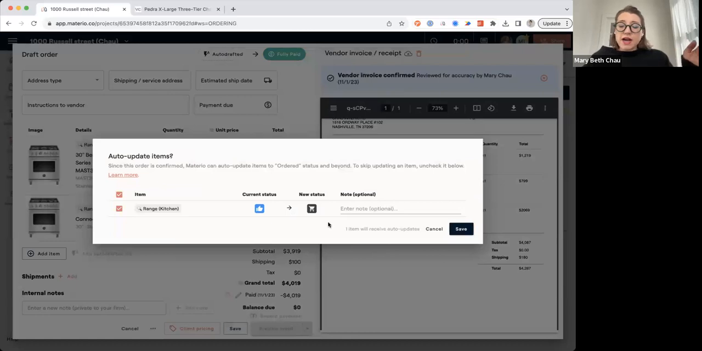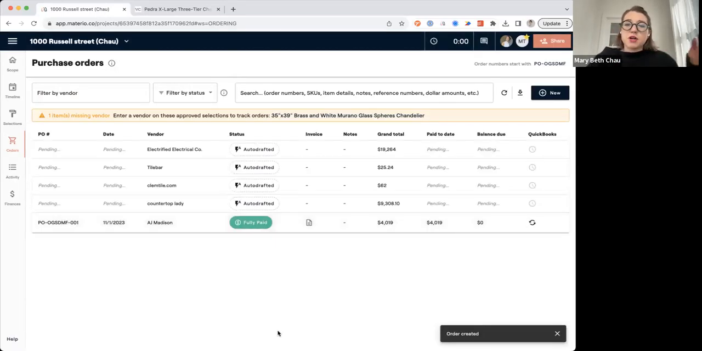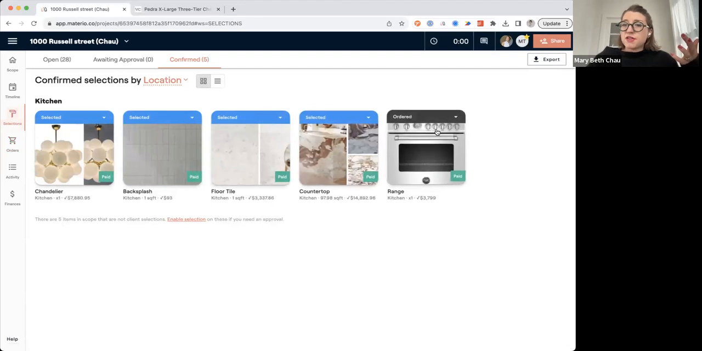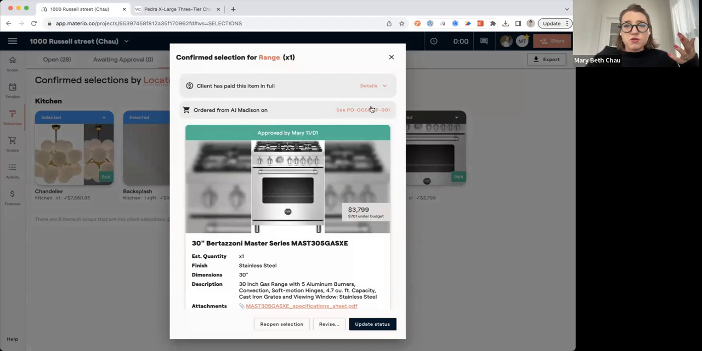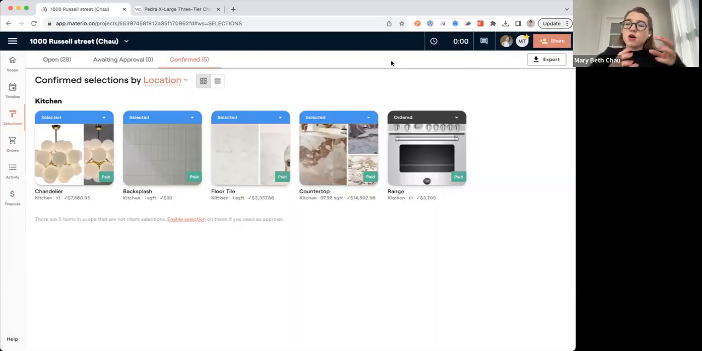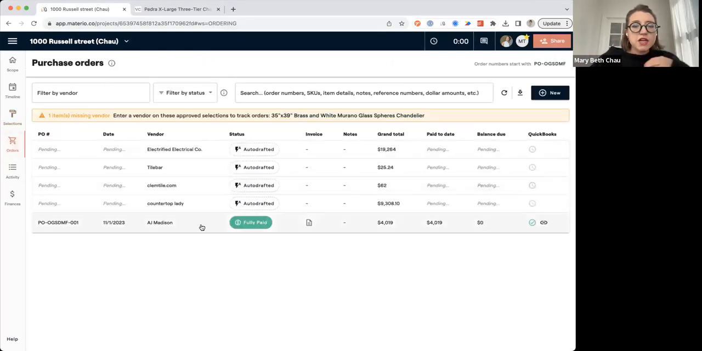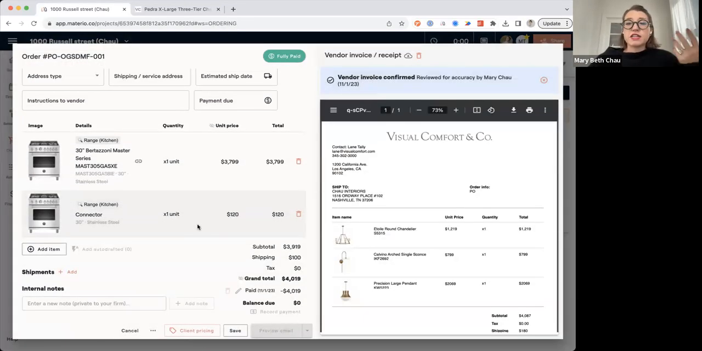And when I do that, it'll ask me if I want to update the status of this range from approved to ordered, and I do. I want to go ahead and mark that as ordered. So if I go back over to my selections workspace, you'll see now that status has been updated to ordered, and I can see the PO directly linked right here. So all of the information is going to be really connected. As you do the documentation and make things happen, they're all going to live very seamlessly together in the system.